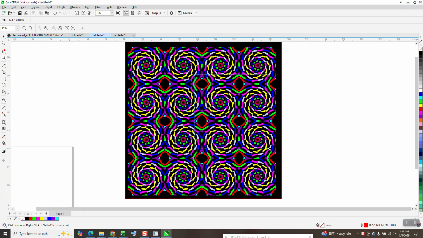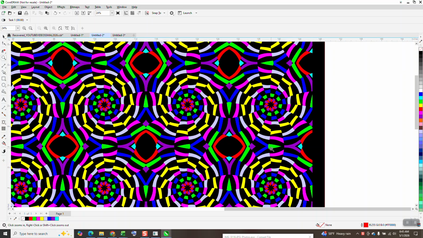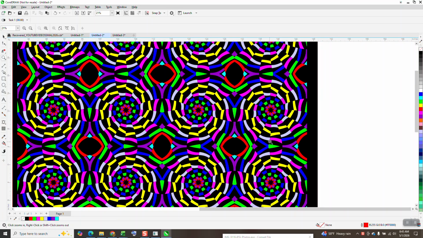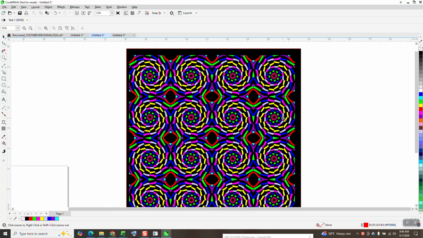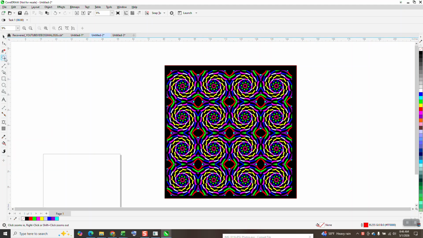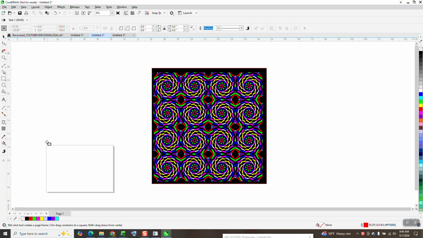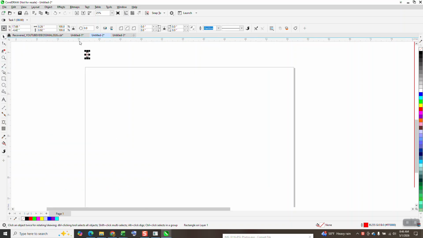Just kind of playing around with patterns, seamless type patterns. And I kind of came up with this, a little different. What we're going to do is zoom in here. I didn't mean to make that. I'm going to draw a square. I'm going to hit P, put it in the page.